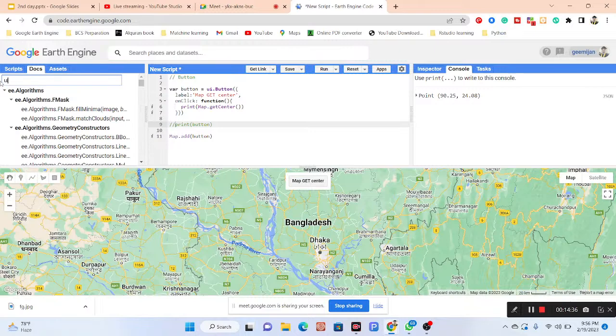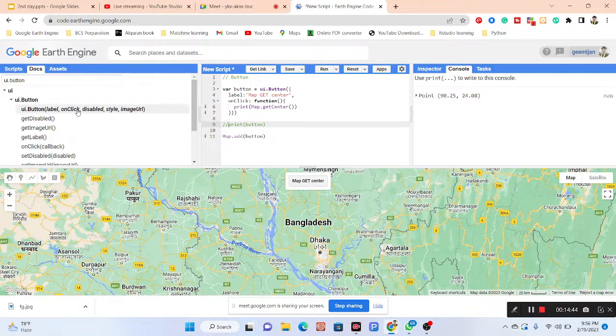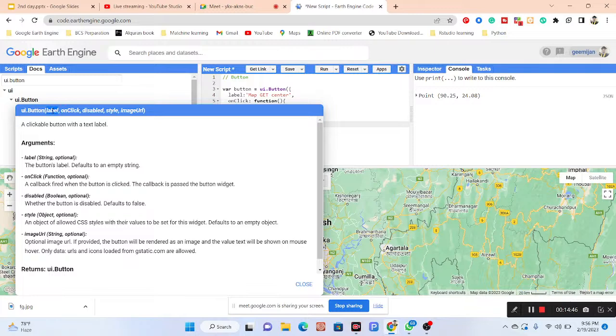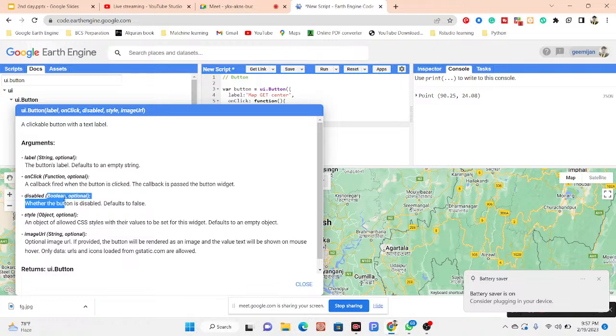Suppose ui.Button. In this time, you can also see different types of arguments on this function. You can see label and other arguments. We discuss that. Label is mainly the name of your button. onClick is the function. Mainly when anyone clicks on this button, what happens? It displays the result. Then disabled. Okay. Suppose in this time, disabled, you can see this value is a boolean. Okay. Boolean, true or false. Default, false. Okay. So if you do not use anything, then it's showing as false.